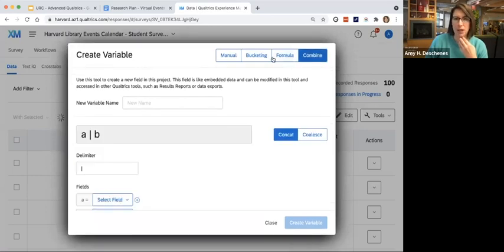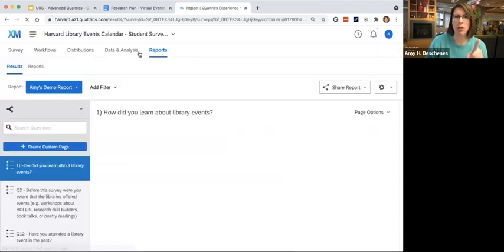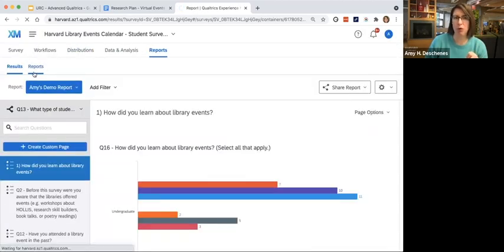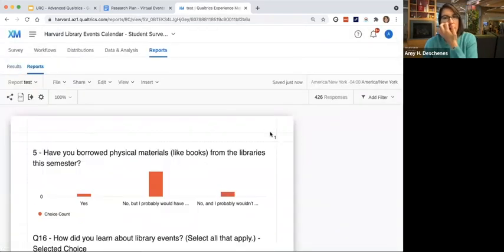So then there's some other ones. I have not used these, but these are other ways to combine data that you have from a report. Last thing, if you do want to use multiple surveys in one report, you can do that, but you have to use this reports option. You can't use the results option, but this is where you could add multiple Qualtrics surveys to this one report. So that can be really helpful if you have multiple surveys over time or something like that.